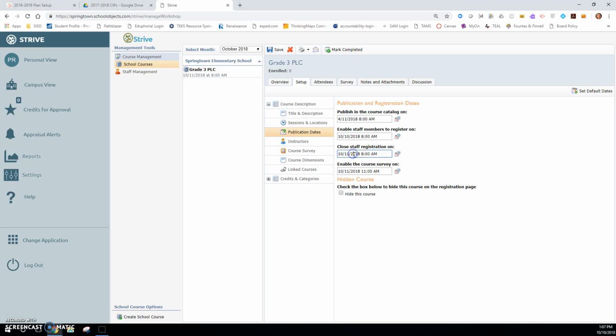And this is when you're going to close your staff registration. So it automatically defaults to the start time and the start date of your event. I'm just going to tell you, I usually like to extend it a day because sometimes things happen and a teacher has to go back and enroll. So this just leaves that window open for them.